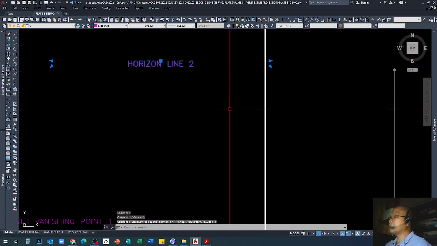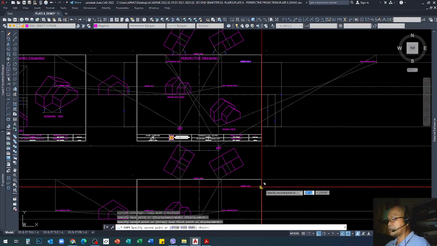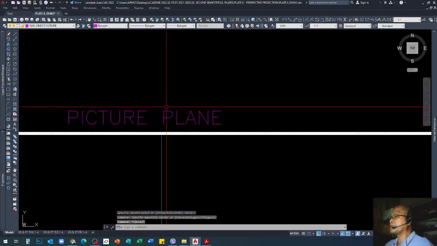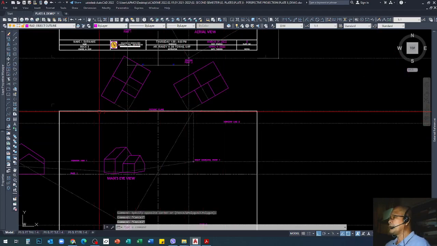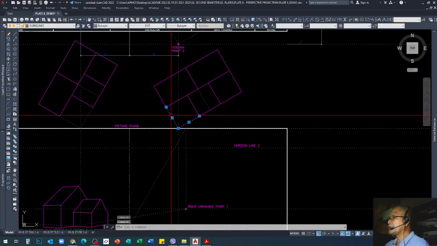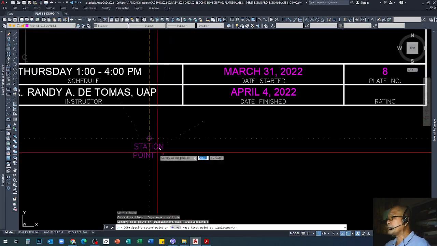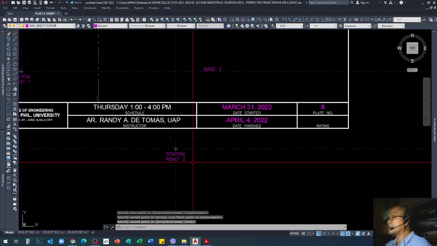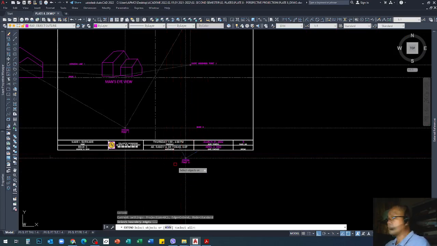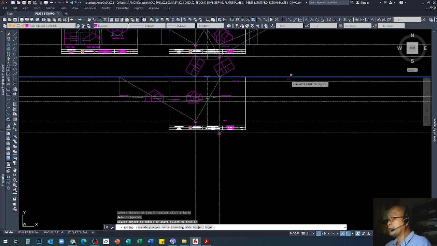I already have a level here, so I'll just copy, and that's the horizon line. Again, this is our picture plane. That's why I put the level in the middle, because they are sharing the same picture plane. So now we are ready to do the projected angle line from the station point to locate our vanishing point. Since the lines are short, we need to extend them to the picture plane.